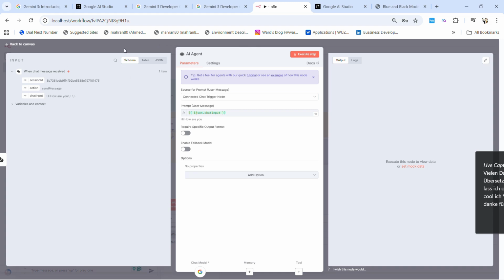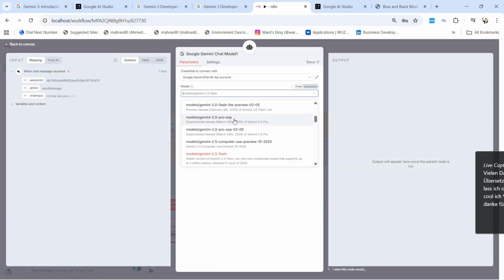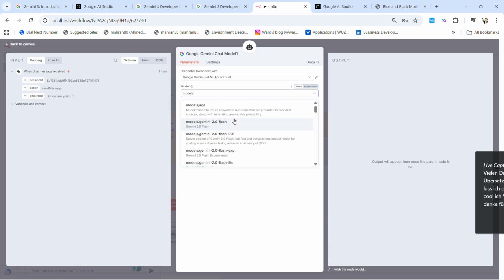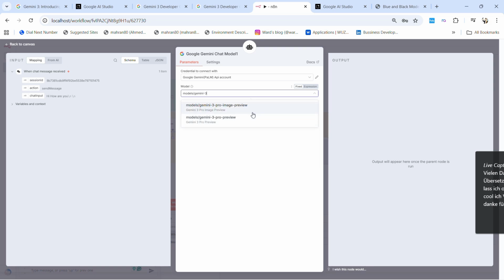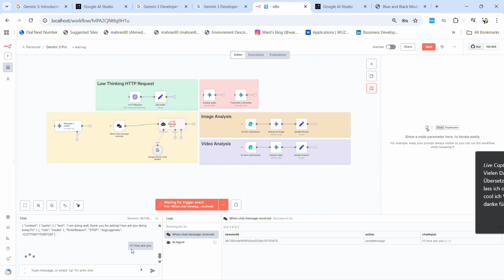You can just choose whatever model you would like to use from Gemini. Like here, you're gonna be having multiple models. You could search for models, Gemini 3 Pro preview, and you could just choose it here. And there you could just start sending the message again. Let's click here on run, and it's gonna run right away. Hi, how are you? It's gonna be sent.